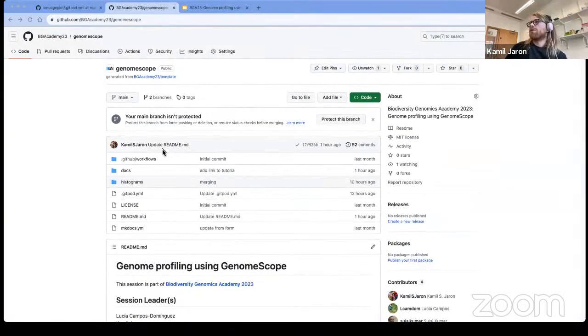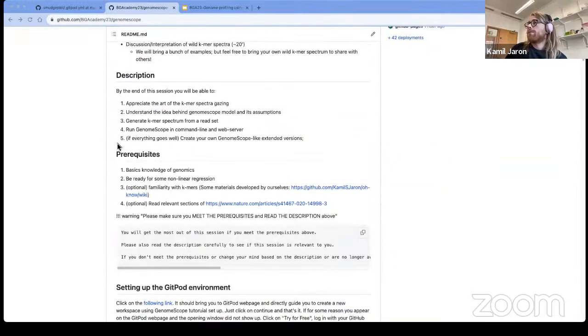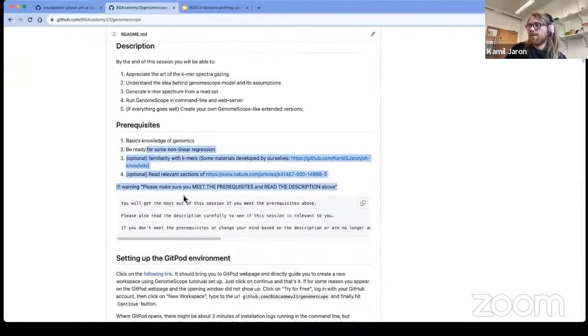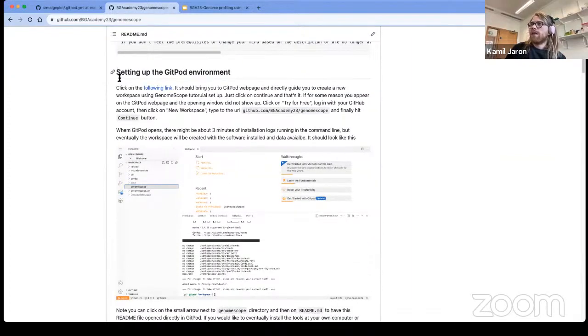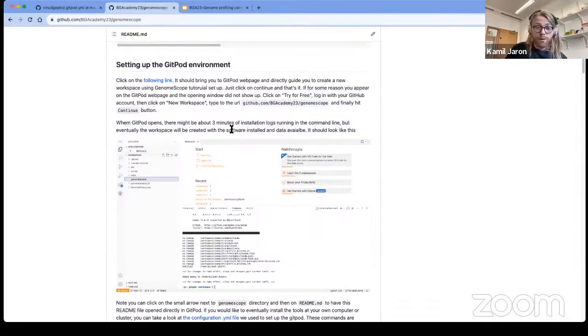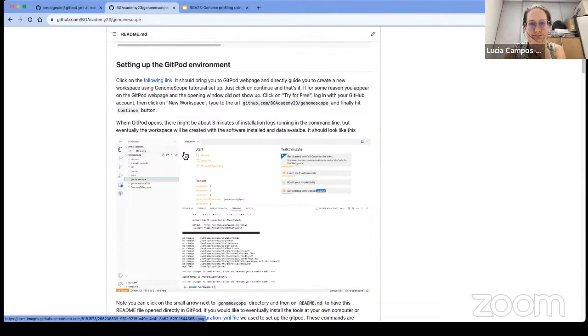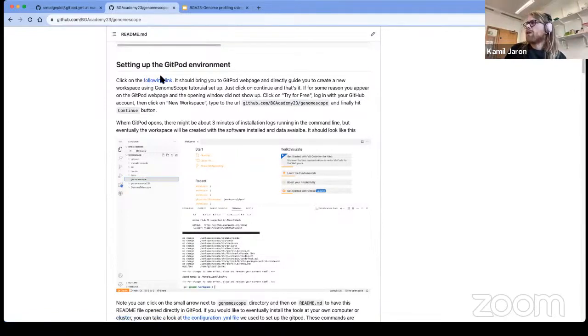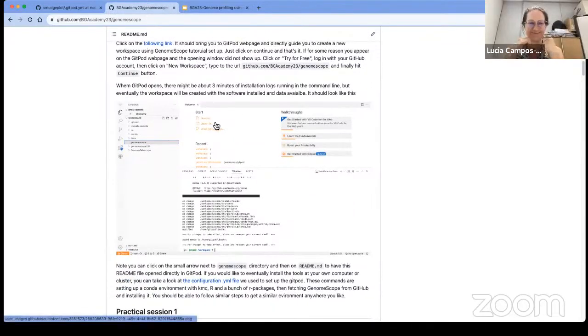Okay. And basically all you need to do is just go to the BGA GenomeScope repository and just follow the tutorial. So beside the description and prerequisites you hopefully have seen already, there is a small section that tells you about how to set up the Gitpod link, the Gitpod environment. We recommend you to do the whole exercise within the Gitpod environment because we know that it works. Just one thing to be aware of is not to start a new environment, not to use an environment used for a different session. If you click on this link, it should work out of the box.